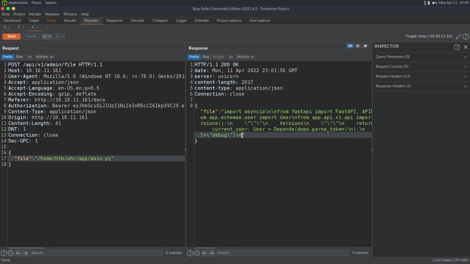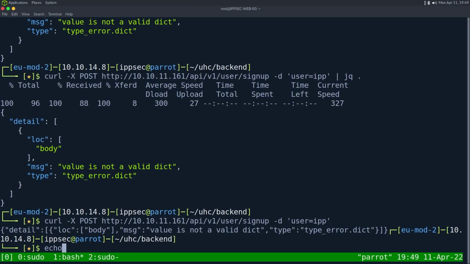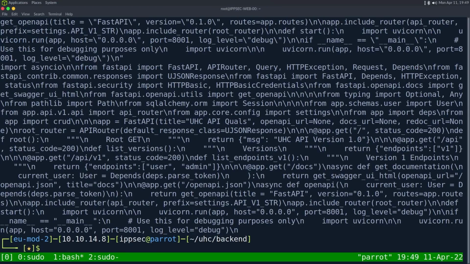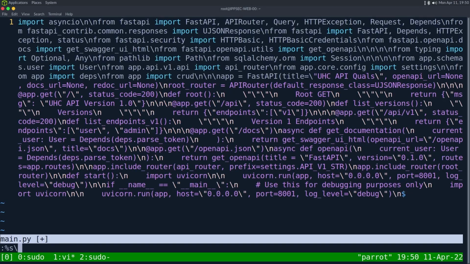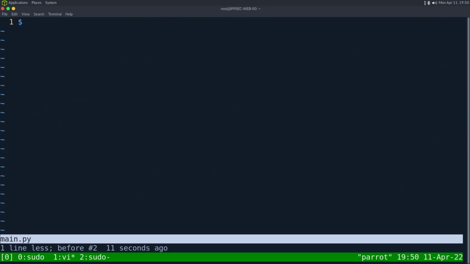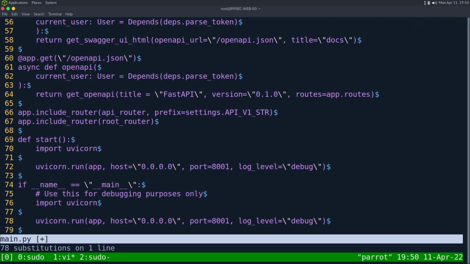So let's copy this, and we'll put it in, let's see, I wonder if I just do echo and print it. It still prints the \n. So I'm going to just type vi main.py, set paste, and then we'll do a search and replace for \n and replace it with a real line break. That was wrong. I never get that right the first time. Search for \n and replace it with \r. Try that one. There we go.